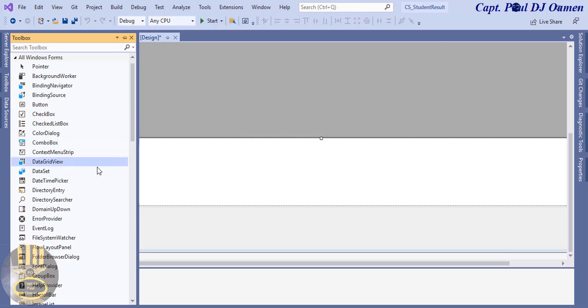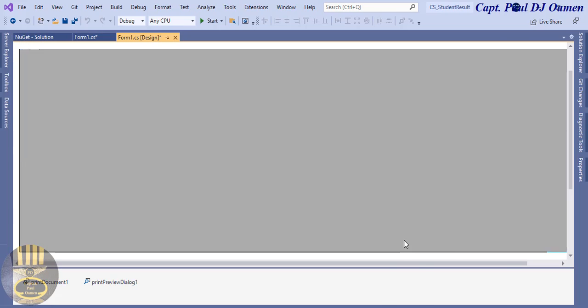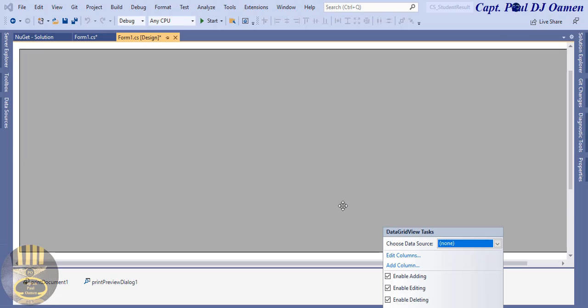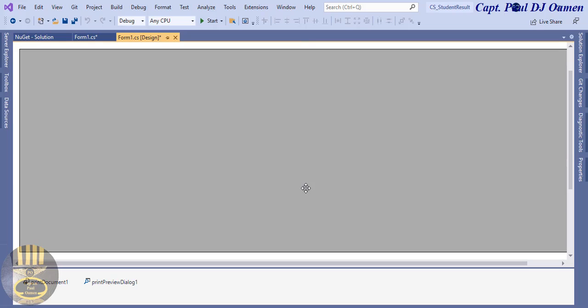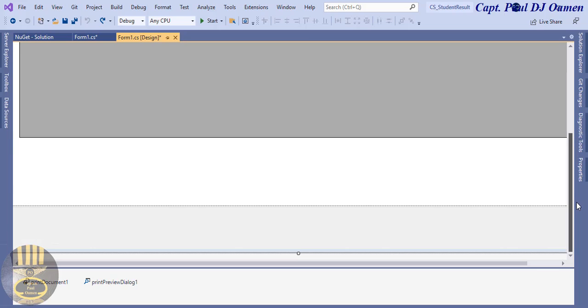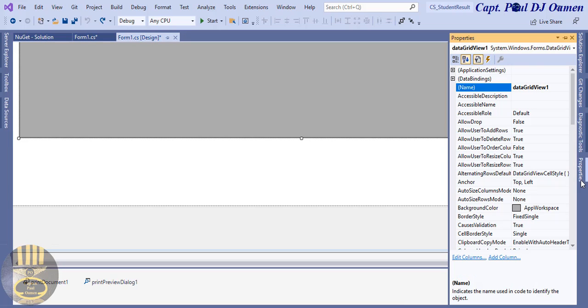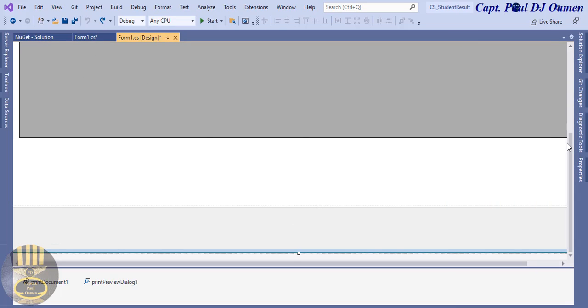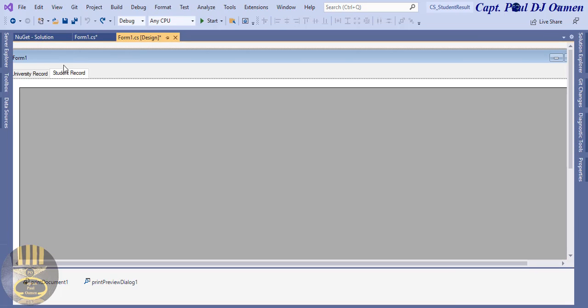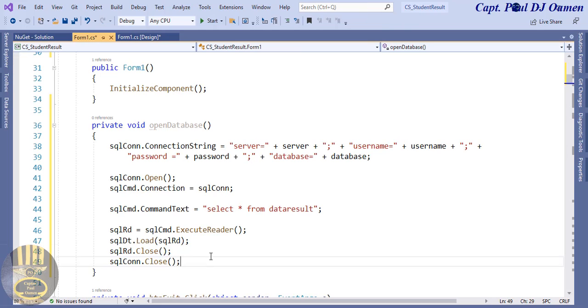And this is the example of what I did. Grab and drag it across. Okay, I'm gonna undo that. So that's my data grid view there. This data grid view, that's the name. I'm gonna copy that and go back to my code, because I intend to add the data onto the data grid view.